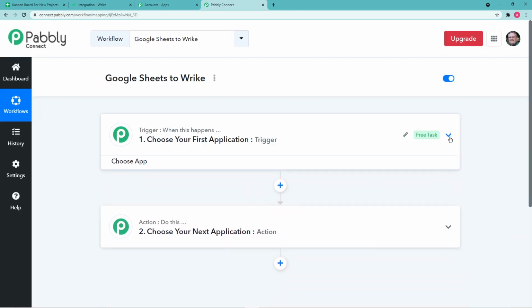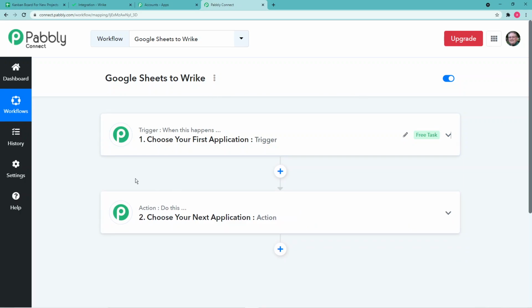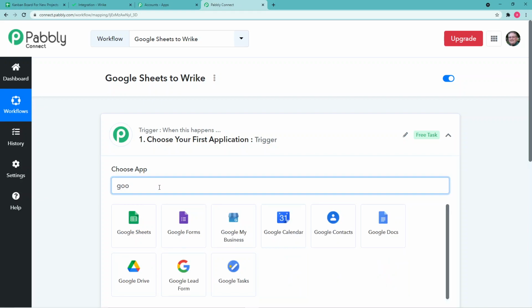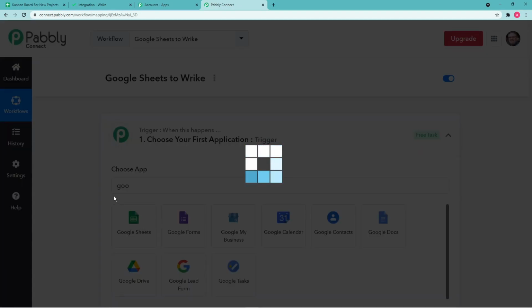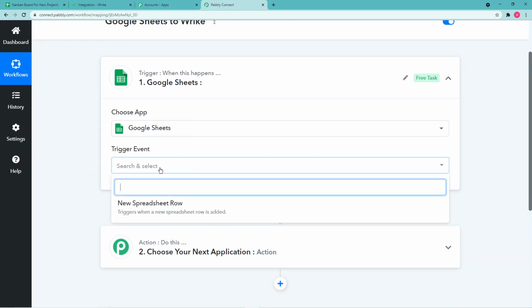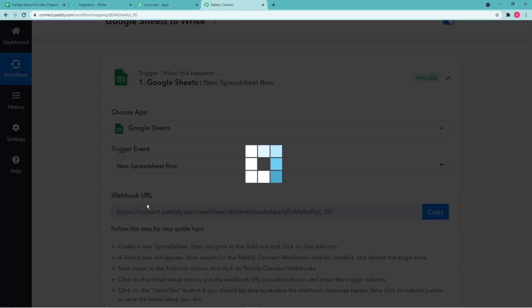All right, after this, you will see these two things, the trigger and the action. So Pabbly Connect's automation works on these two things, trigger and the action. So trigger says when this happens, action is do this. So first of all, just click on this trigger and from the choose app, select your application, which is Google Sheets. Here it is. So after selecting your application, choose your trigger event. So in our case, the trigger event is a new spreadsheet.